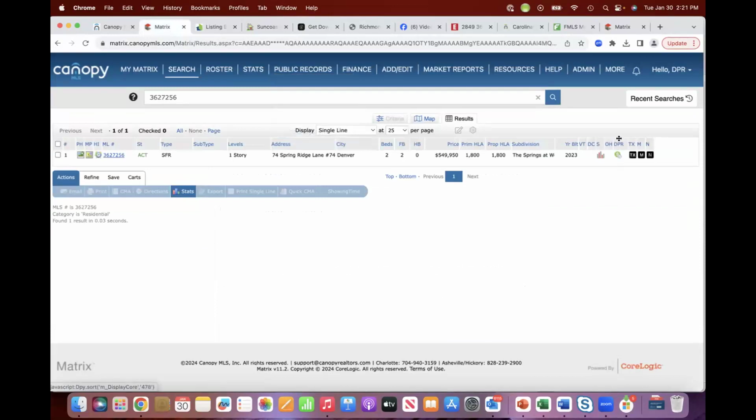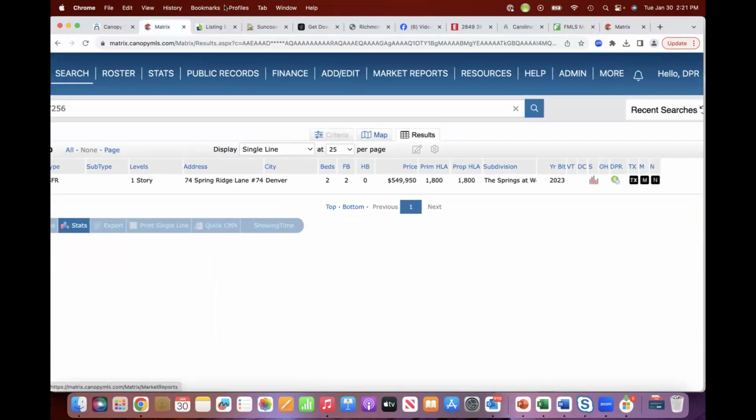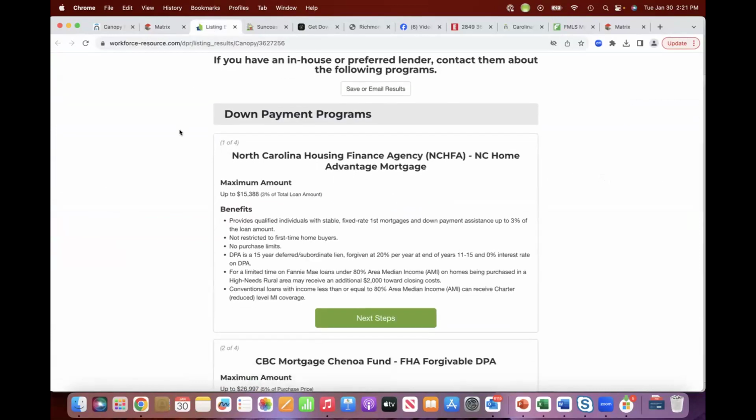In fact, I'm going to go back a step. All I did was click this DPR button. I just click on that down payment button, and that takes me to a list of the programs available for that property. You can email this list to your client and then text them and say, hey, I just sent you a list of some down payment programs. Let's have a more serious conversation about home ownership and how to get you into a home and get you moving forward.